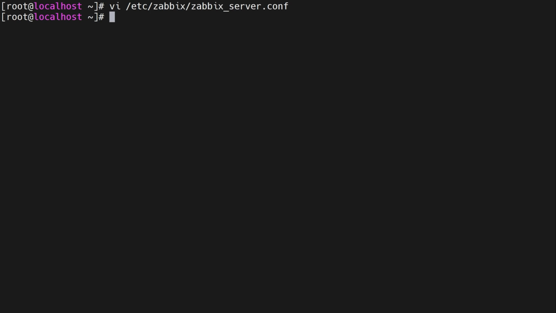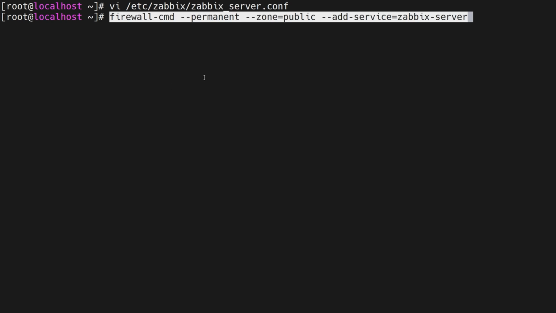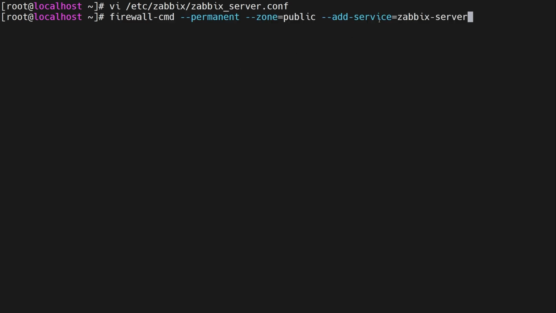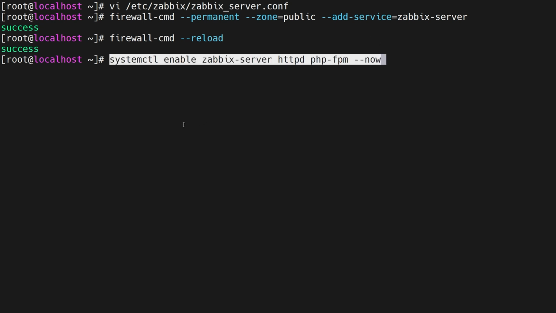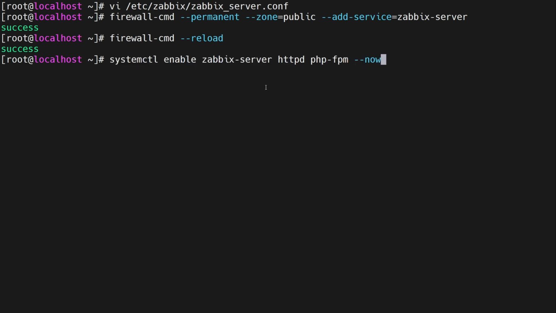And I will do one more thing. I will add a firewall rule. I will permit connections to my Zabbix server. So let's use firewall-cmd. And over here, add a new rule, permission for the Zabbix server service. Let's reload the firewall. And let's enable and start all of the required components. So let's enable Zabbix server, the web backend together with PHP-FPM, and start them up with the --now parameter.